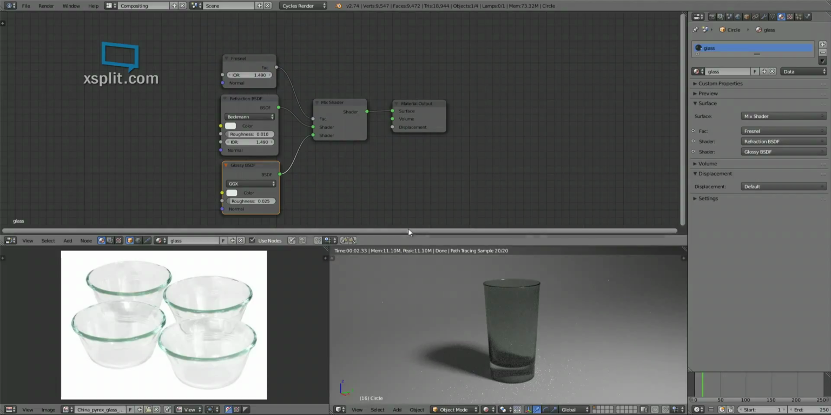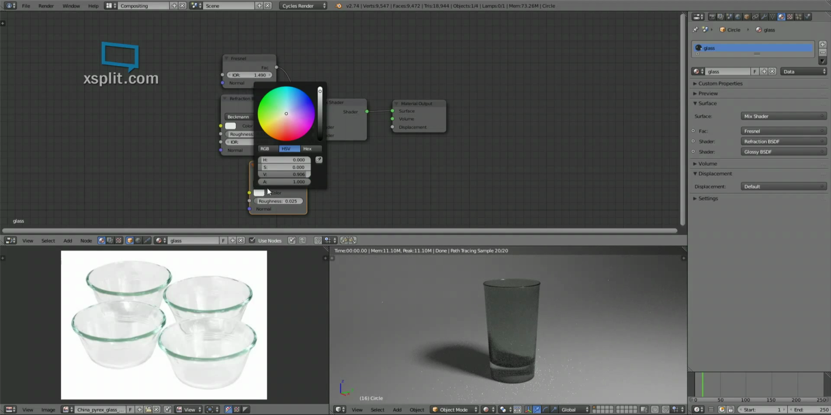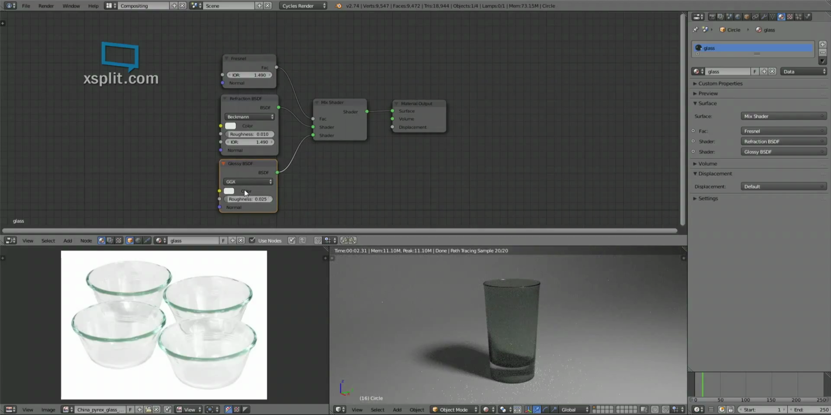All right, and then I'm going to go to the glossy shader, and I'm actually going to copy the exact color I used for the refraction shader. There we go. All right, and that's the whole setup.